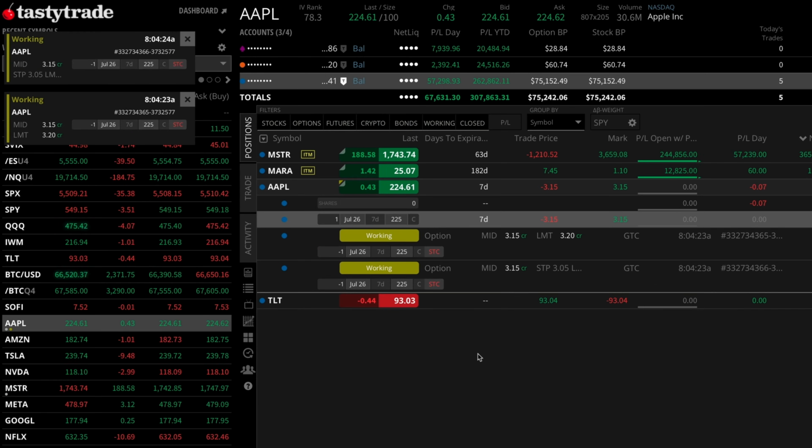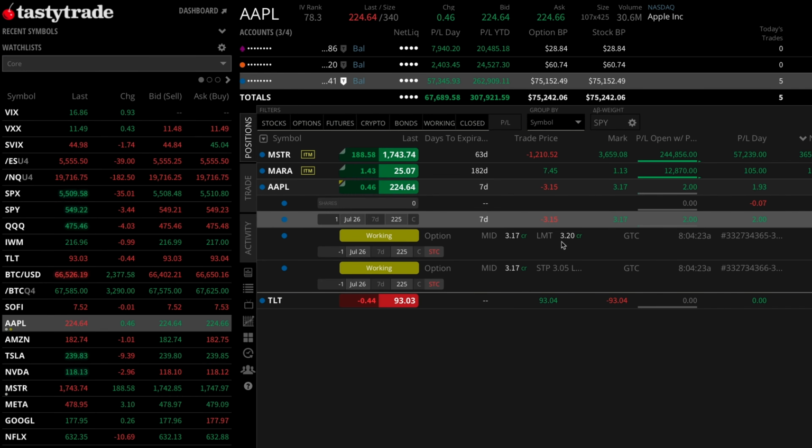And we can see I have two different orders now. I have a profit target, which is this one, trying to sell the option for $3.20. And I have a stop loss with a trigger of $3.05, but the limit is at $2.95. But you can't actually see that limit order right here. When one of these orders gets hit, the other one will get canceled.